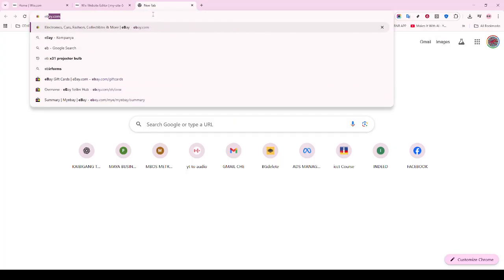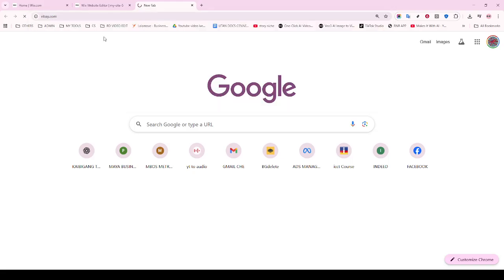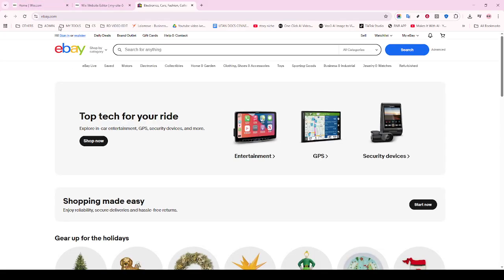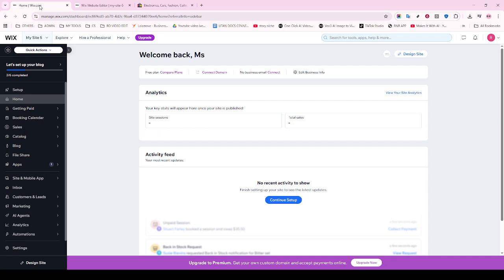Once you're there, you want to locate the left-hand sidebar. This is where you can access different functions and features of Wix. Here, we'll find a little treasure trove of tools known as the Wix App Market. Click on the Wix App Market to open it up.